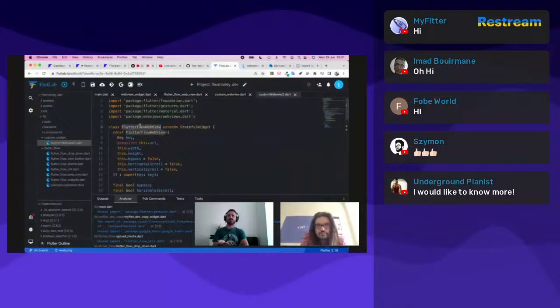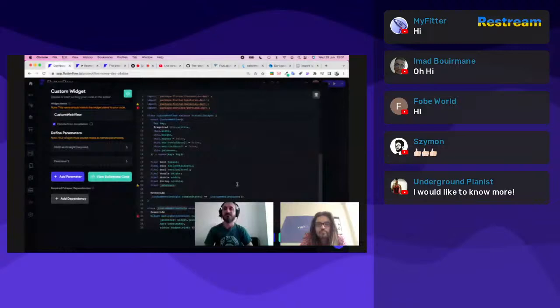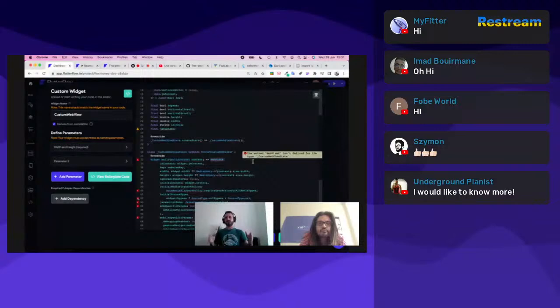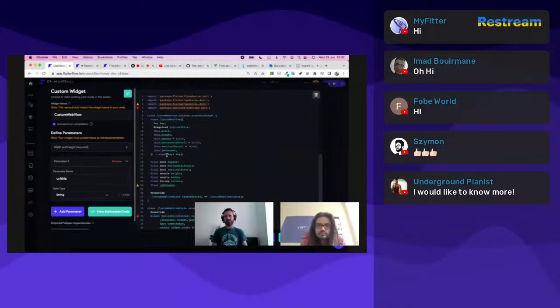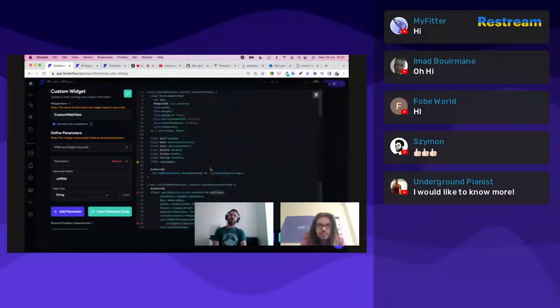So you have to rename the class. It should be like custom web view 2 or custom web view widget or whatever. You should be able to use different names, because if it's the same name, it can get some conflicts and the code can get messy and you should know what is going on. So first thing first is that, and then parameters, they're very important as well.